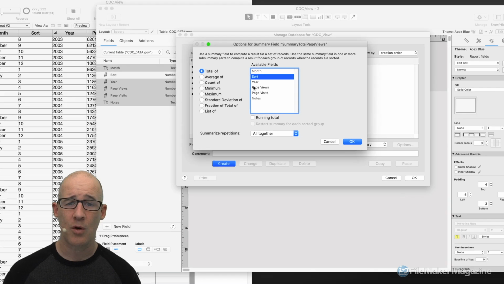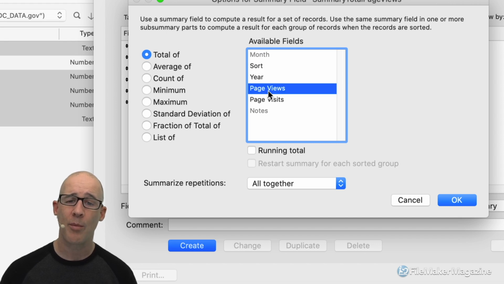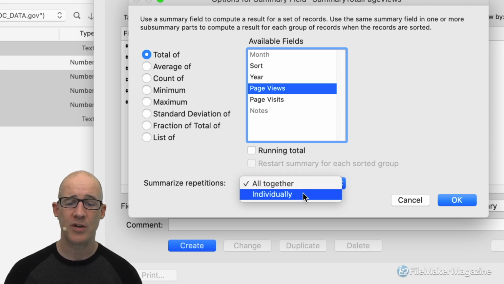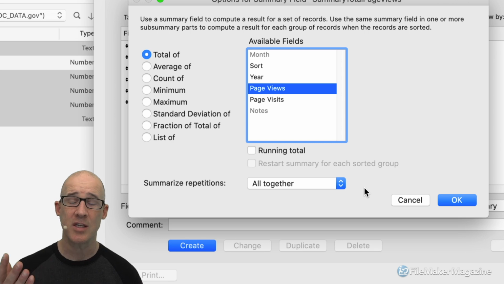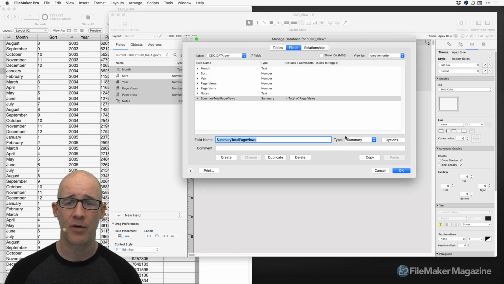And we can see that quite clearly with the total selected now, we do have the option for our page views. In this case, we do not need running totals and we do not need a restart. Those options do make sense when you get to them. And also summarizing individually, these are just enhancements to what you need to do. When the report's not coming out how you want, that's when you know you're going to use those options. So I won't turn them on for right now.